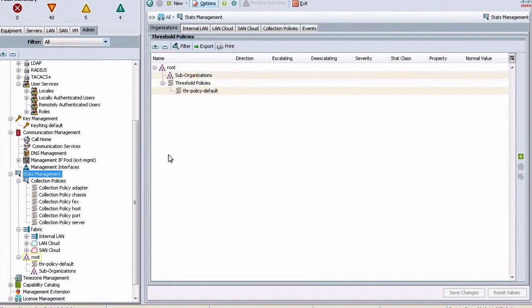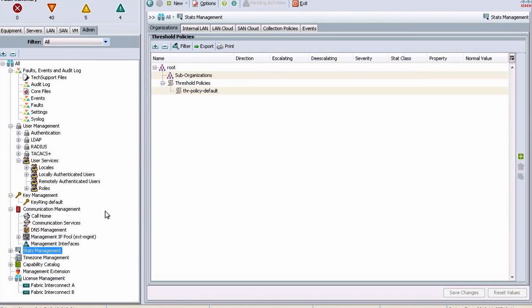Alright, so moving along with the management features. Like I said, stats management are my threshold policies. I'm not very interested in them right now. I showed you them earlier. It's just a very extensive configuration and just knowing exactly what kind of values I expect there. This is not going to be a point where the lab is going to focus on. The lab will focus on other management stuff.